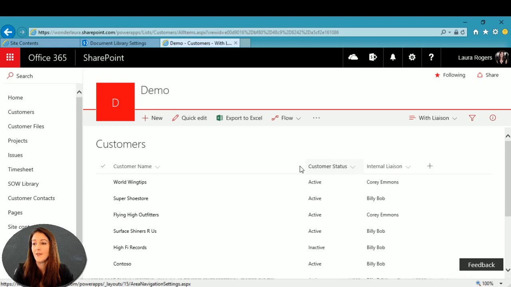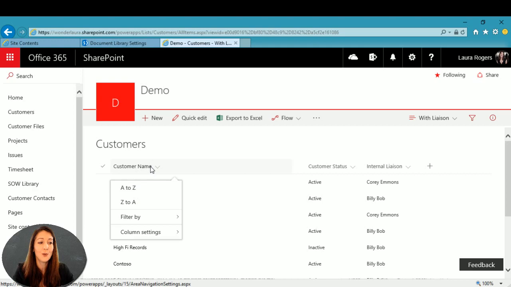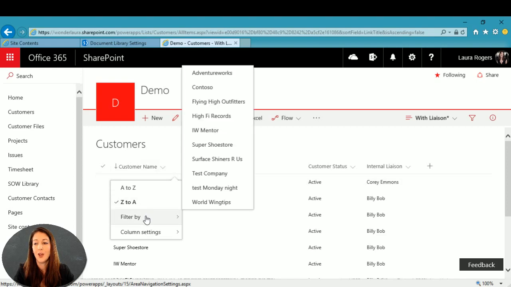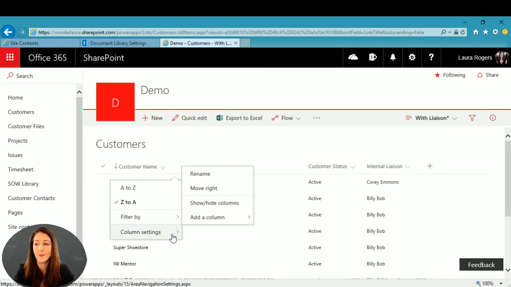You've always been able to just sort things, but they've also modified the way the sorting and filtering looks. Have you noticed this? Instead of just clicking on the name and seeing those old school options, you have A to Z, you have Z to A, and you also have the filter by, which lets you pick a specific one. So the filtering just looks a little bit different. And then I can go to column settings.